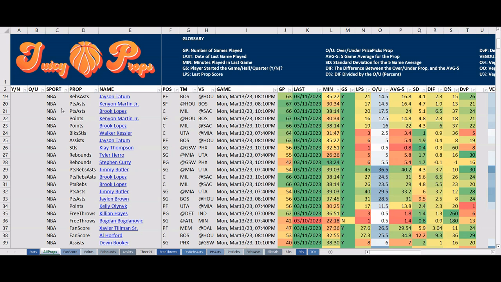All right, so now I'll go through the different columns that are in the spreadsheet. The first column you have here is a yes/no column. This is up to you if you want to use it or not. If you want to indicate which props you're interested in, you can flag it with a Y or whatever you really want. Doesn't matter.